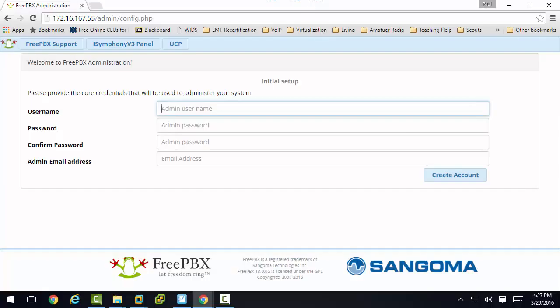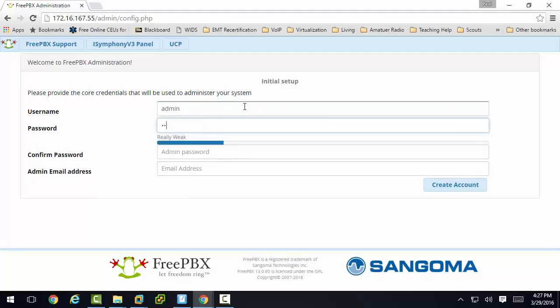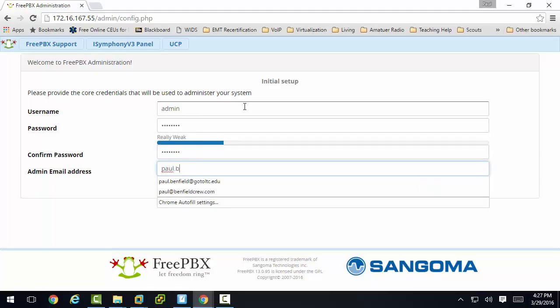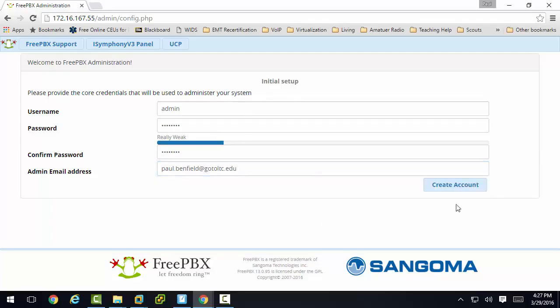When I log in, it's going to ask me to do an initial setup. The initial username is going to be admin, and we'll make it our special password for this account. It does tell me it's very weak, which is fine for our situation. I need to confirm the password and then type in an email address. You do have to type in an email address. I would suggest that you just use your LTC email account. And when you're done, go ahead and click Create Account.